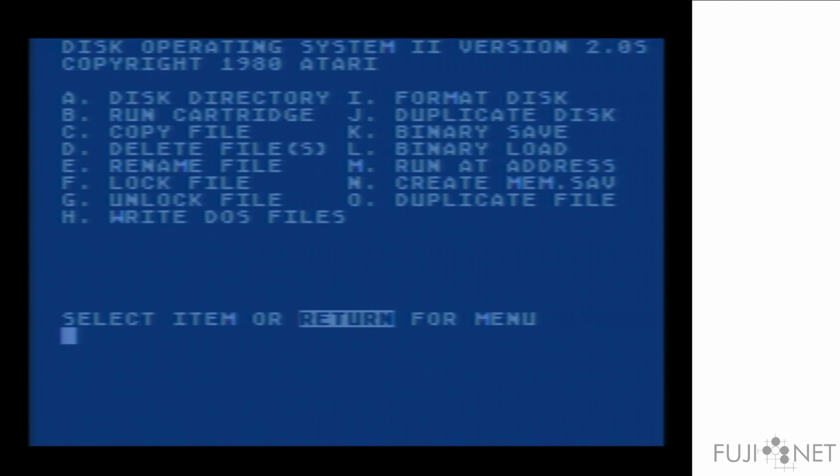How do we fix this? We fix this by going into the cartridge, which in this case is the built-in BASIC.